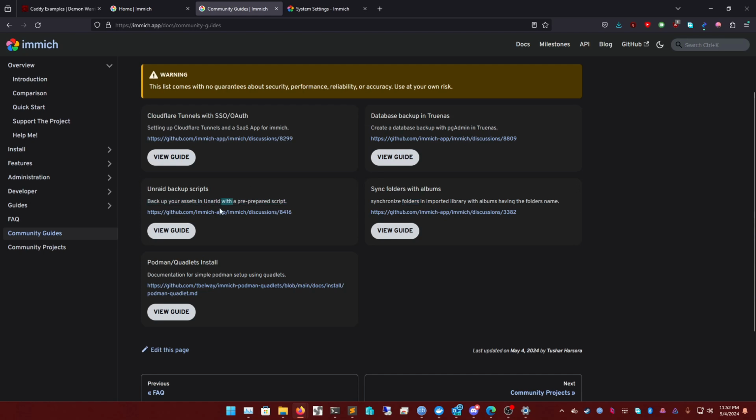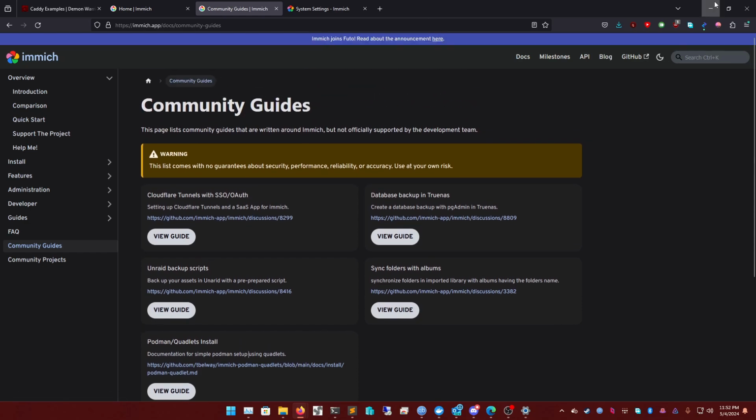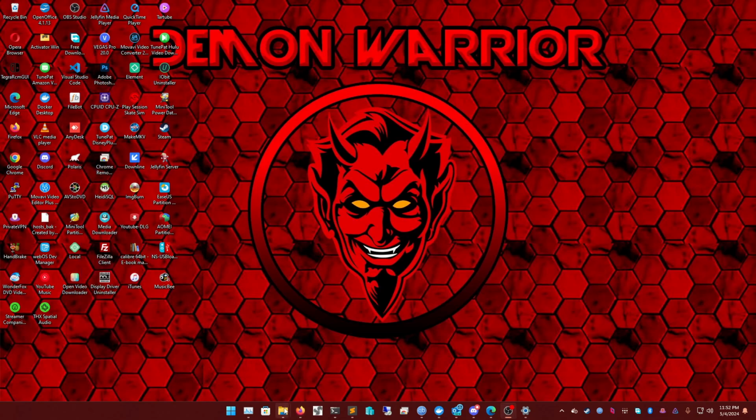Unraid backup, so if you have Unraid and you want to back it up automatically, and then Podman, like if you're running Proxmox or whatever, backup. Quadlets install, so it's a Podman install if you're using TrueNAS or Proxmox. That's a good way to know it. So now that we went over that, let's go over the install.